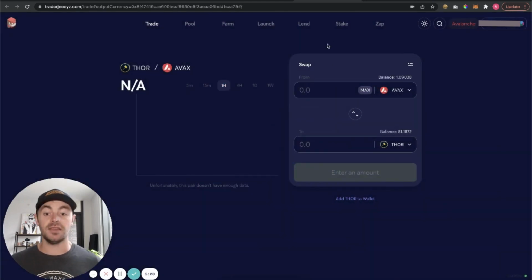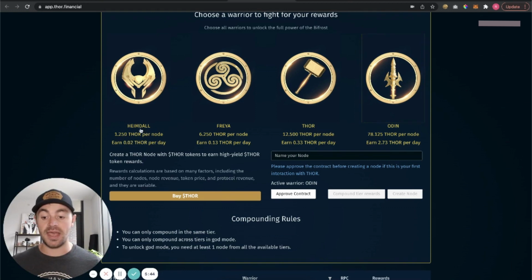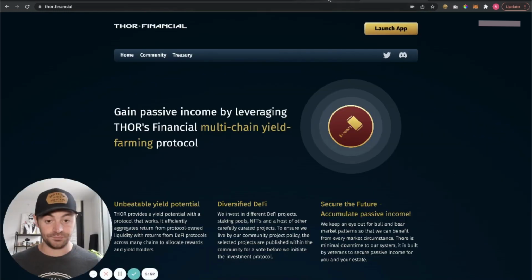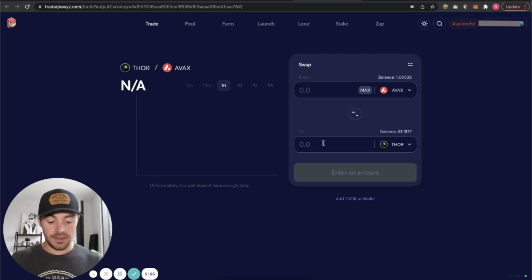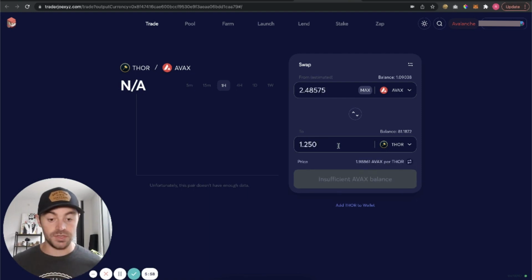And this is just going to be the swap page to swap Avalanche or whichever assets you have on the Avalanche network for Thor. You can see I have about one Avalanche in my wallet right now. Let's just say if I was going to set up a Heimdall node, which is the lowest level, I would need 1.25 Thor. I would need 2.48 Avalanche to buy 1.25 Thor, which is enough for the lowest level node.